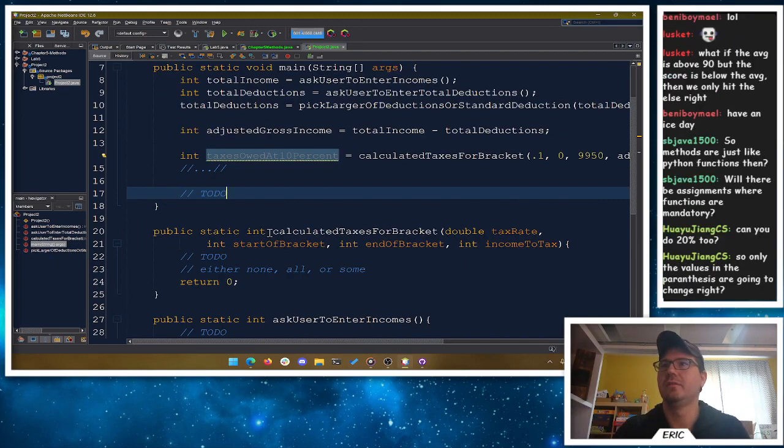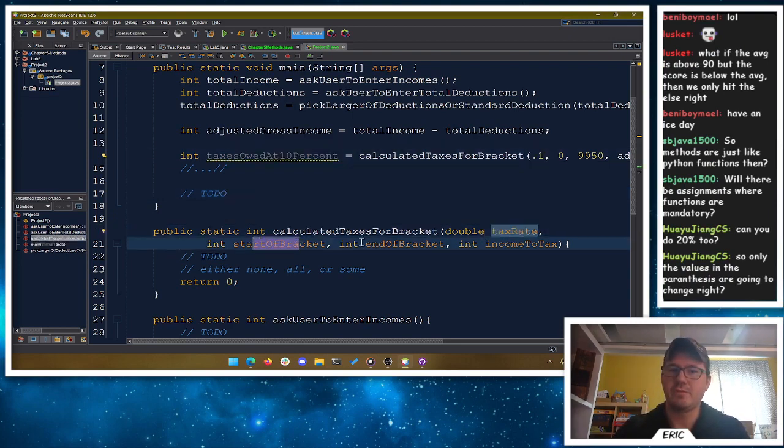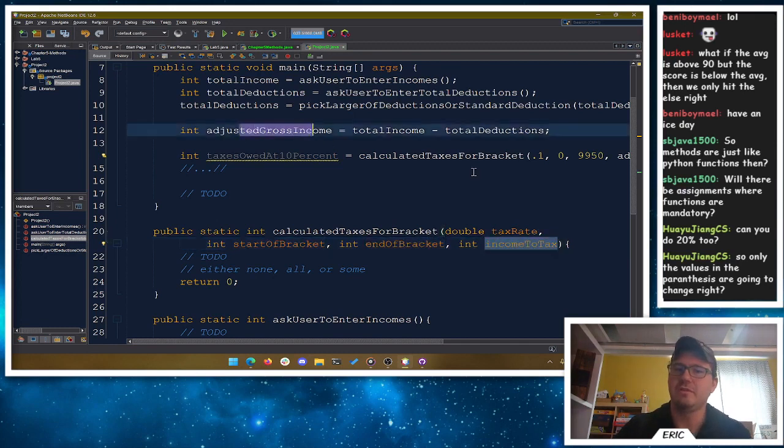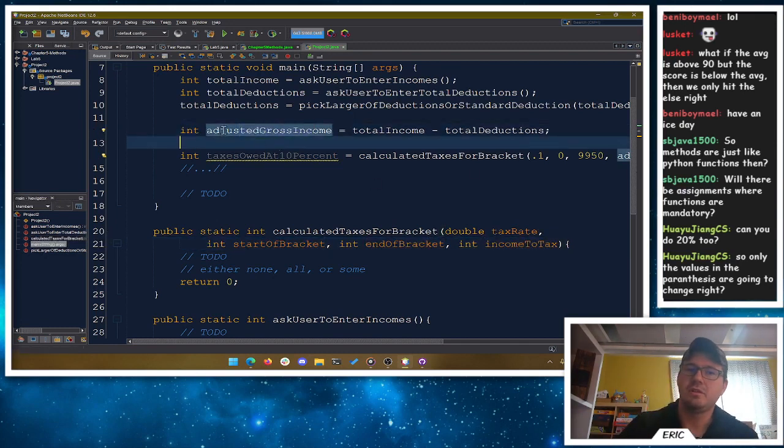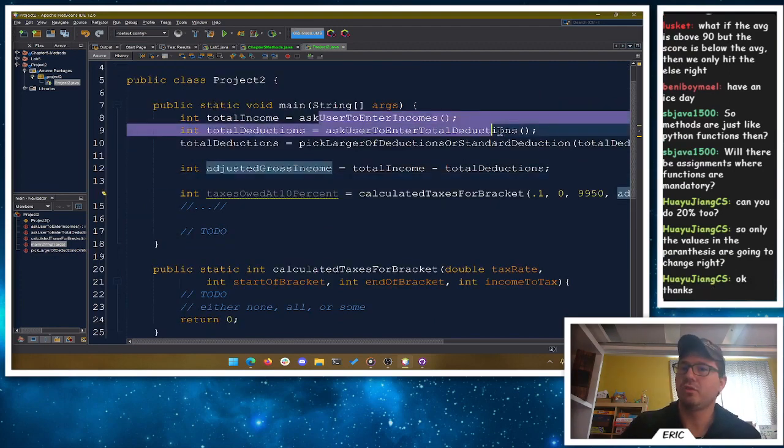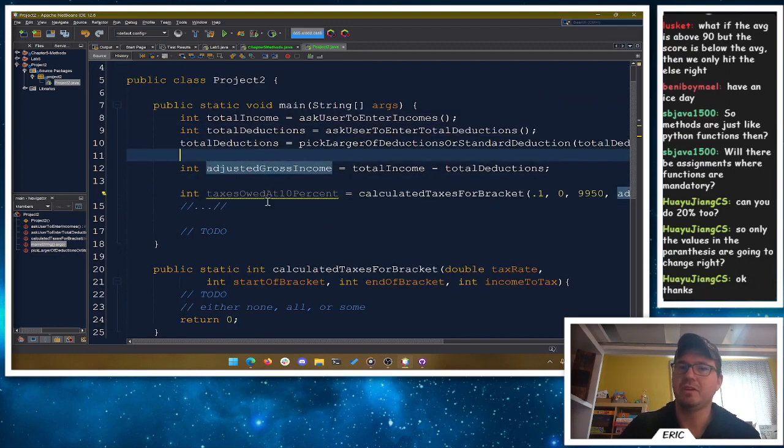The only thing that changes are the tax rate, the start of the bracket, the end of the bracket. And your income to be taxed actually stays the same for all of these, but it could be different anytime this runs. So when I run it, it's going to be different than when you run it. It will be different than when someone else runs it, right? That's what's great about our programs that ask the user for values. It can be specific to their values.